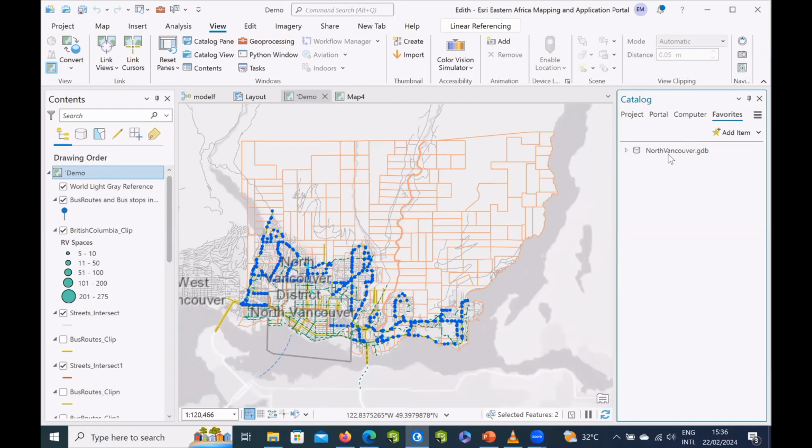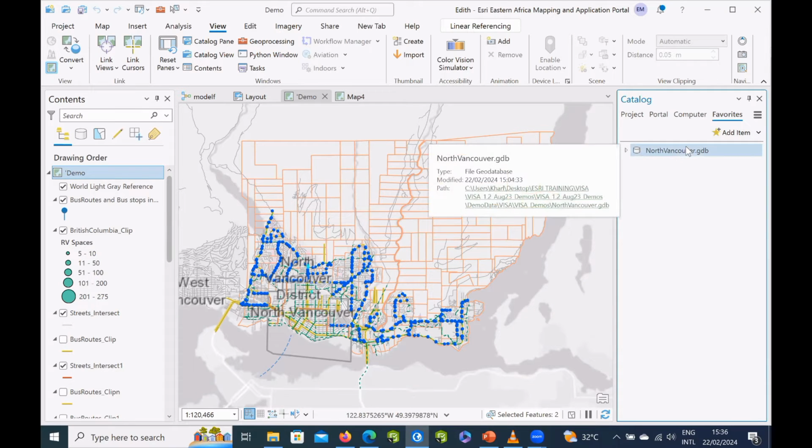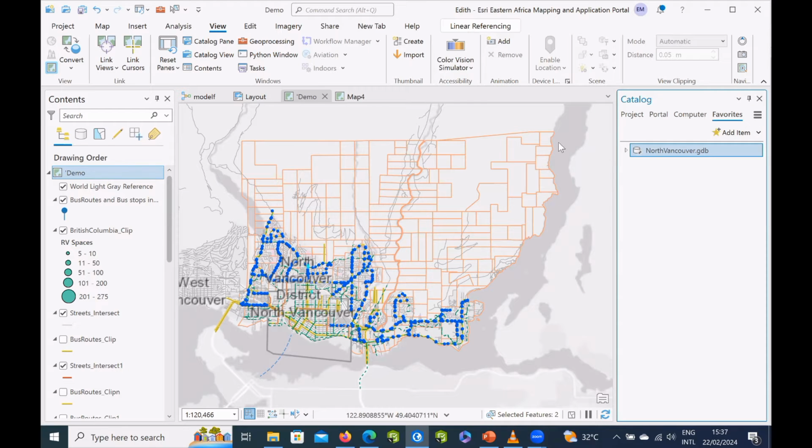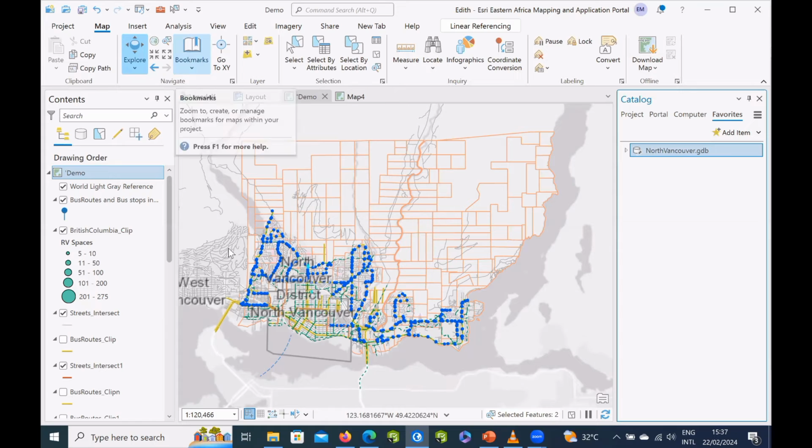From the previous demonstration, we had added this geodatabase to the favorites. Now, if you want to add this geodatabase to all your new projects, so that when you open a new project this geodatabase appears, all you can do is right-click on it and then say add to new projects. So when you click add to new projects, it will appear in all your new projects. Having done that, let's look at this map that we have here. Let's first try to zoom into the bus routes, because that's what we are going to use mainly.